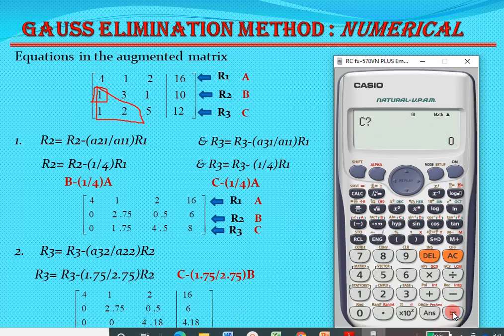Then again pressing equal to, we have to input the C value of column 2. The C value of column 2 is 1.75, so write 1.75 equal to, the B value is 2.75. So press 2.75 equal to, then you will get the new C value as 0, which is written again here. Then again press equal to, now we have to input the C value of the third column.